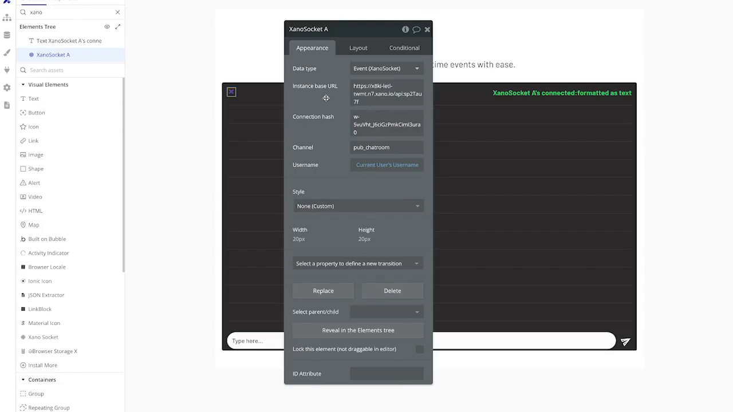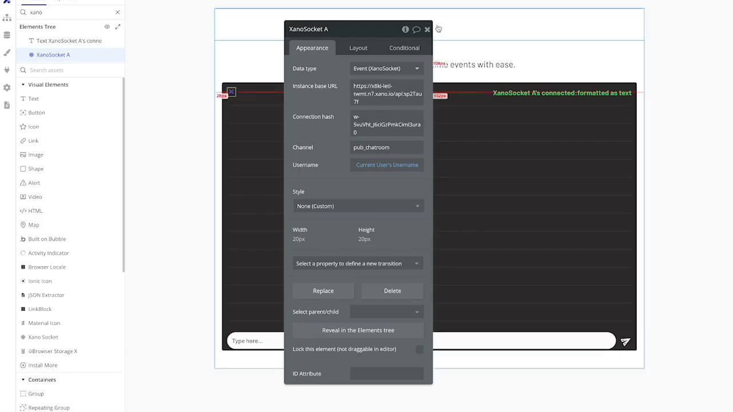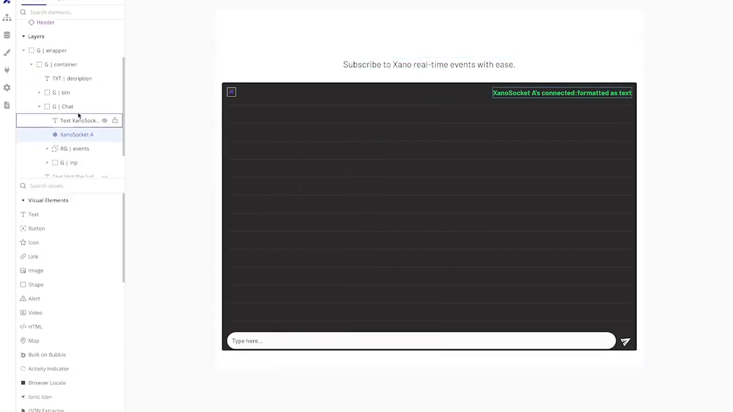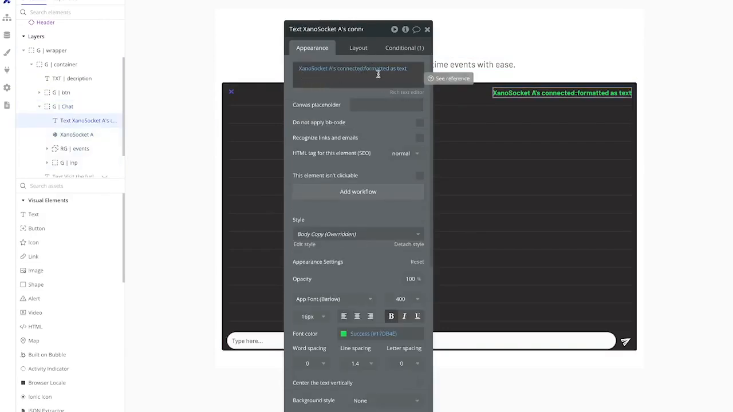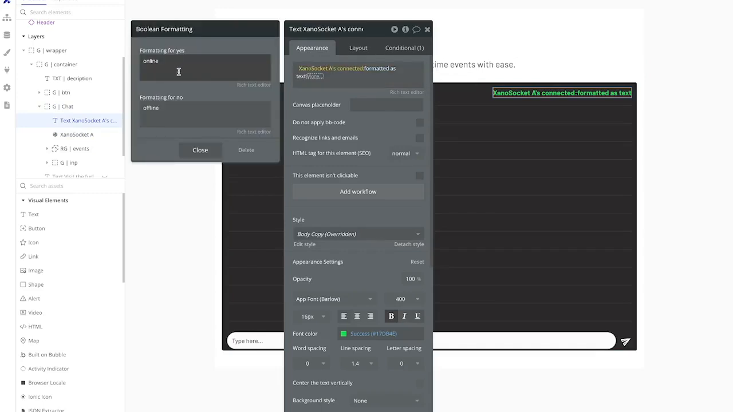All right, so before I show you a preview, let me quickly take you to the workflow so that we can understand what is going on here. Or actually, let me bring you back to the page. So this is a repeating group. We have this group called chat, and within it we have this text here, which is basically the Xano Socket state connected, a boolean value, true or false, yes or no. If the value is yes, we display the text online on the page, and if the value is no, we display offline.